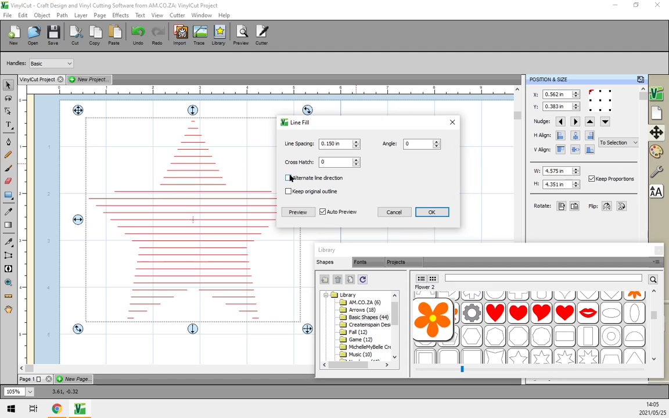If we have alternate line selected, then it will cut, and then this side it will drop and cut this way, so it saves you a lot of time. So we'll cut horizontally in both left and right, and then keep original outline.